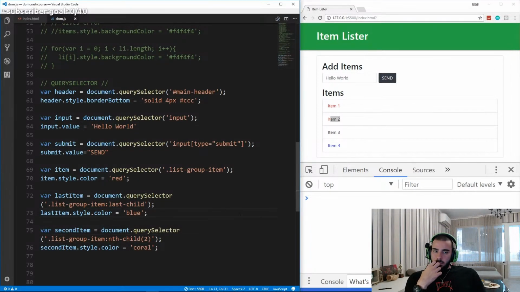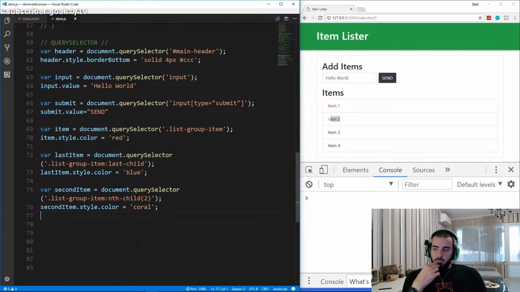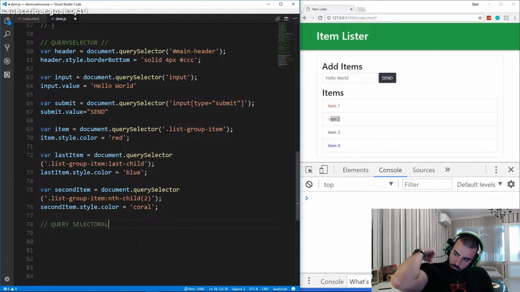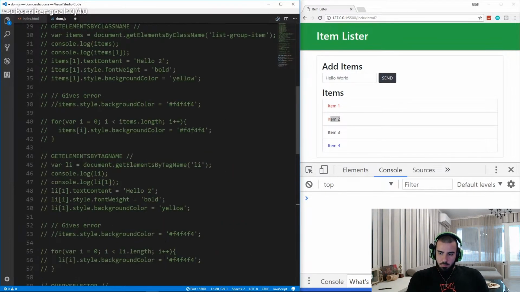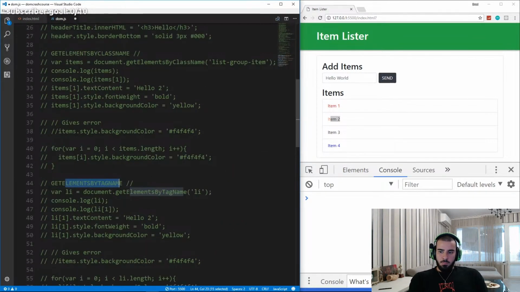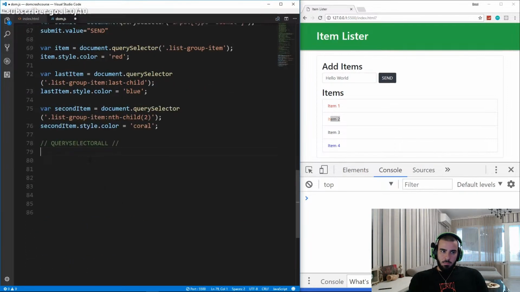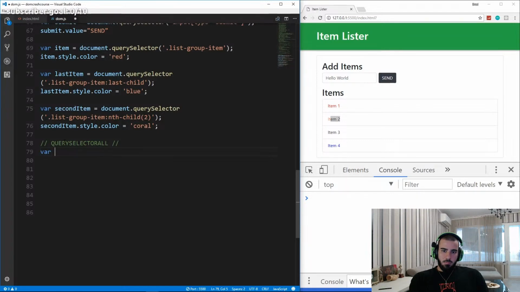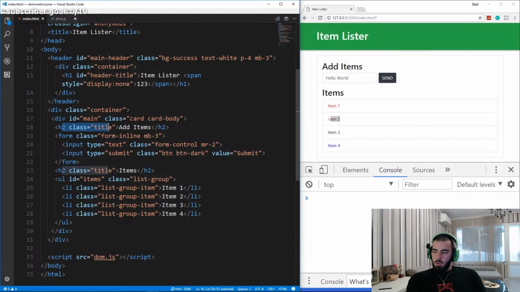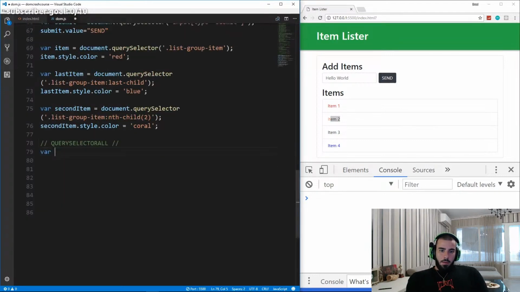All right, so what about query selector all? Let's take a look at that. So query selector all works similar to getElementsByTagName, getElementsByClassName. It's going to grab more than one thing. So what I'm going to do here is create a variable. Let's see. I think we have two title classes. Yeah, we have h2 class title and h2 class title here. So let's grab both of those.